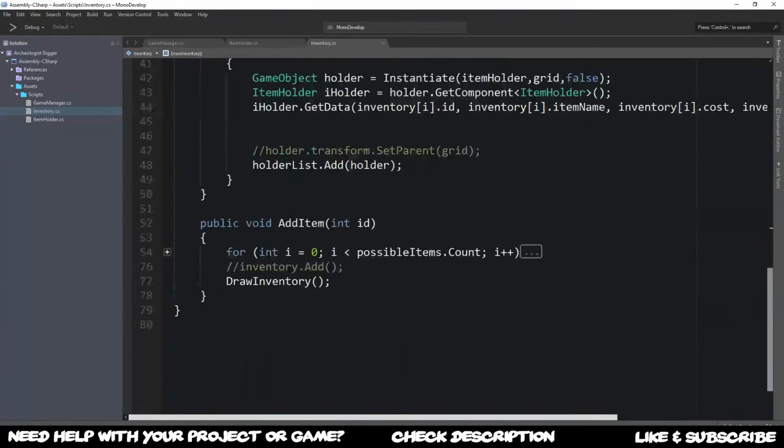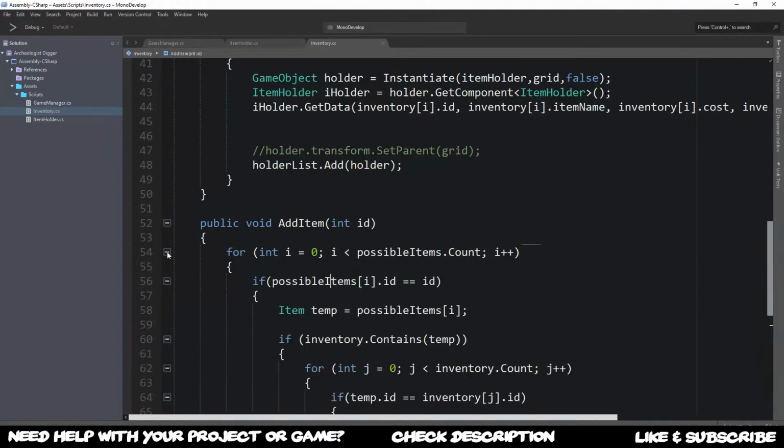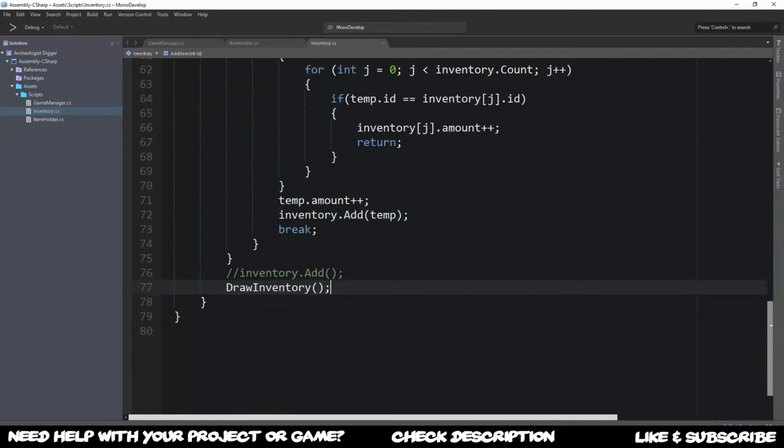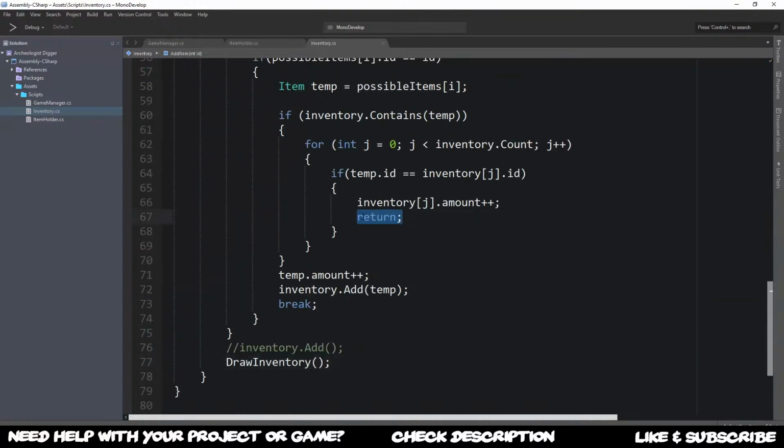So something is going to happen after we are adding this thing like this. Oh, we return at this point. That's why.